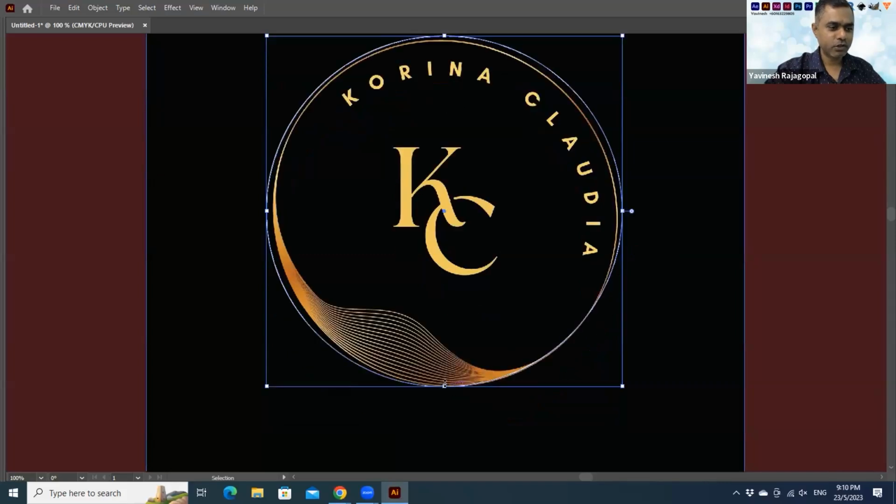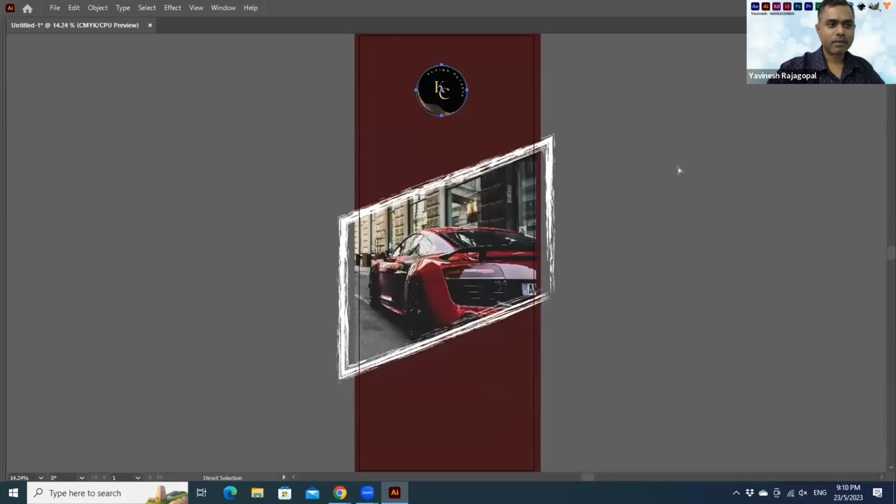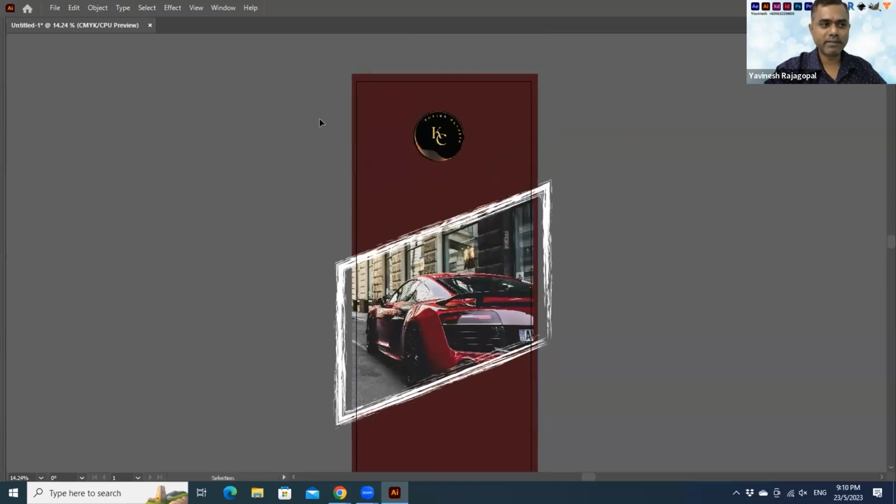Okay, so I have a shape and I have an image at the back. Select both together, shift click, then Control 7, if it is a simple shape like this. Or else try to find a vector file or a PNG file and then you place your logo. Clear?